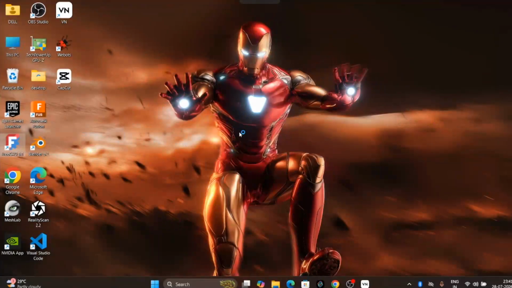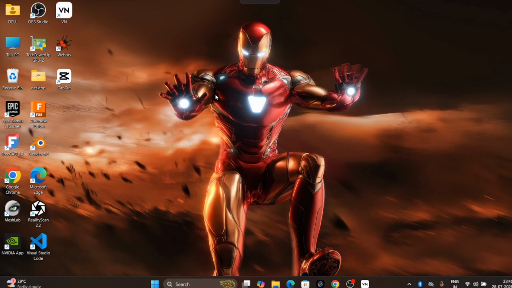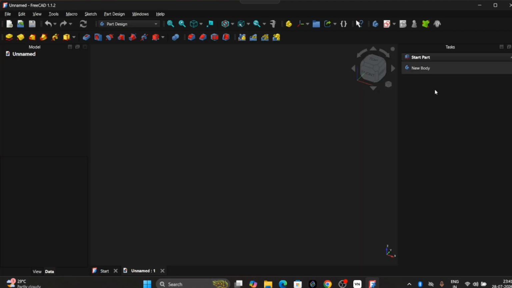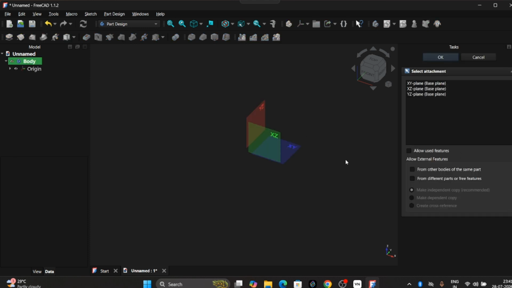Just open FreeCAD. The FreeCAD version I'm using here is 1.1.2, which is the latest one while I'm recording this video. Once FreeCAD is opened, just click empty file. We have to create a body to draw our sketch, so click new body and a new sketch. We will get a workspace with the three planes. We have to select the plane in which we want to draw our sketches.